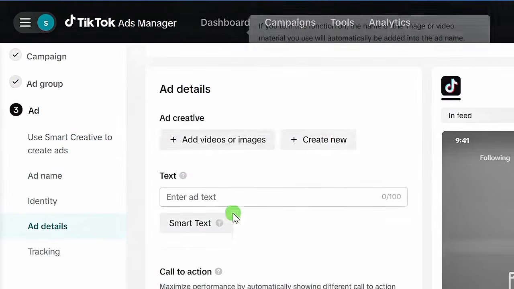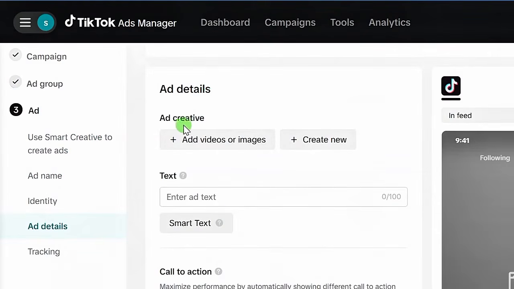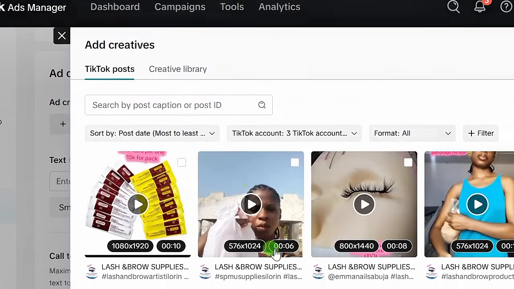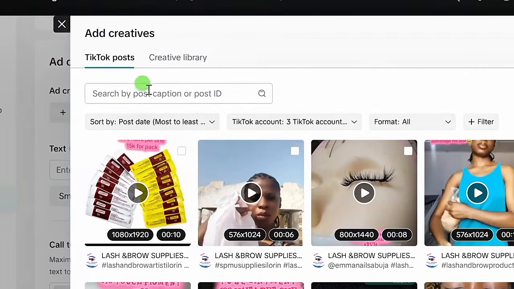Okay, then scroll down. The next thing is ad details, ad creative. So this is where you select your video or image you want to use for your ad. Click on add videos or image. It will load like this. If you have already uploaded that video or image on your TikTok account, click on TikTok post and you will see all the videos. If you have not, and you want to upload it from your device or from your laptop or phone, click on creative library.